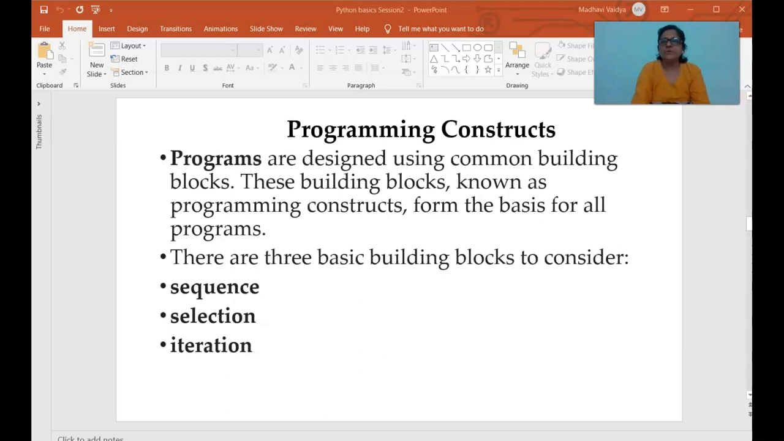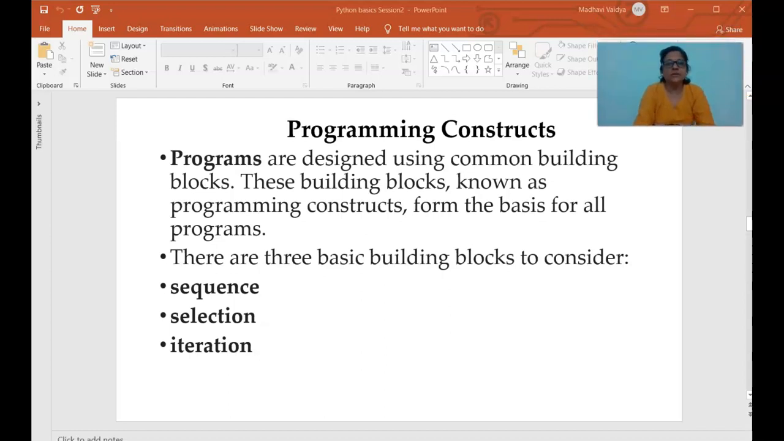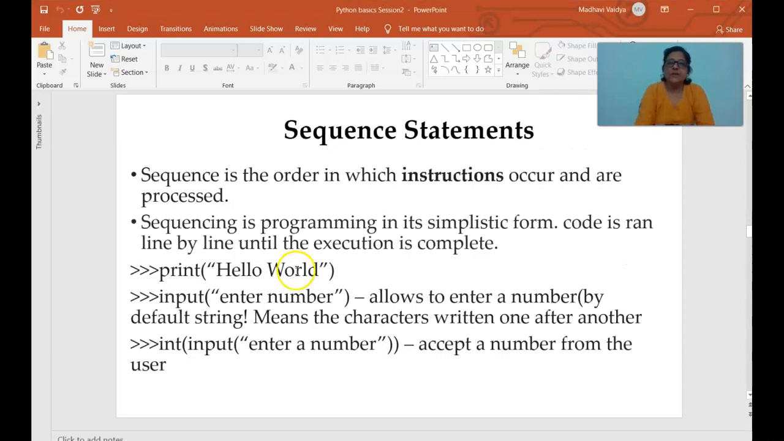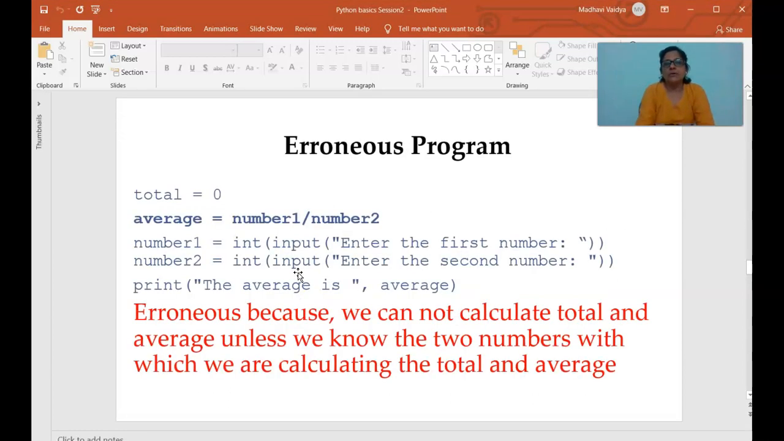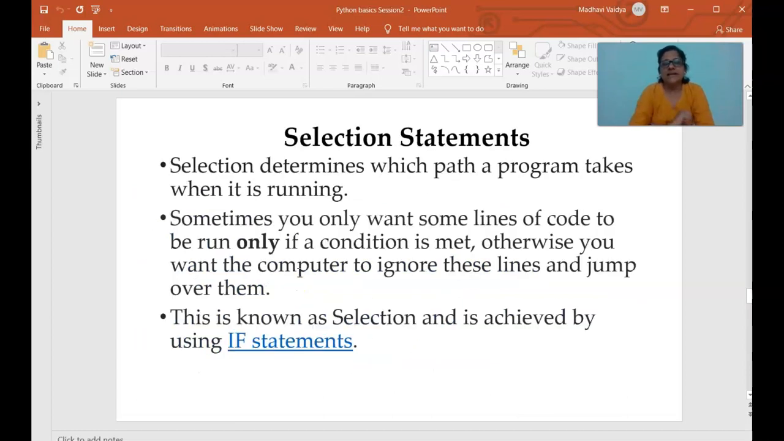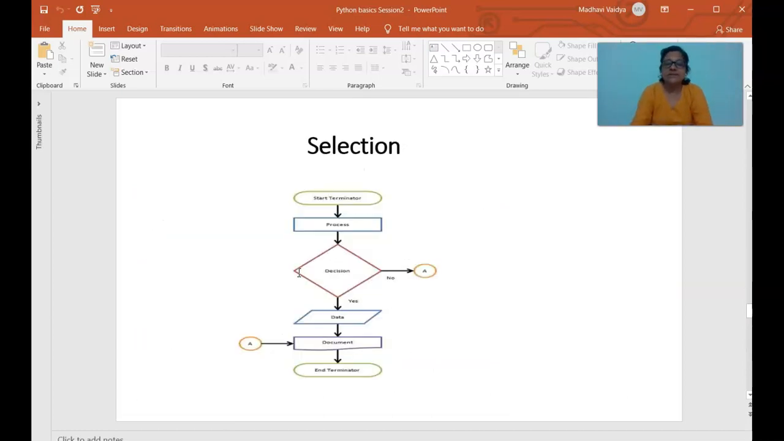So if we are giving the statements one after another, that is a sequence, fine. But there are two other building blocks too, and they are selection and iteration. Out of that, we are going to talk about the selection today. So when you talk about the selection, it looks like this.